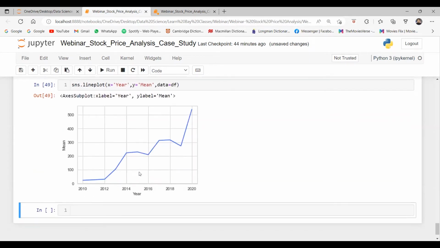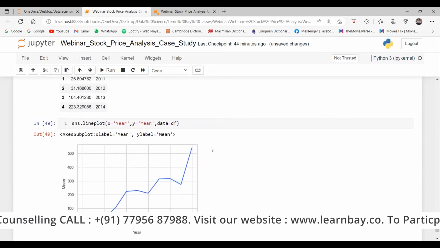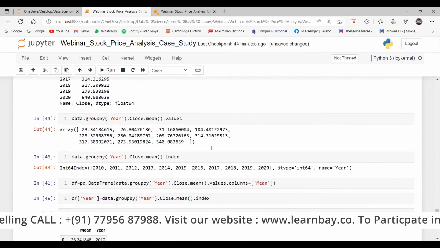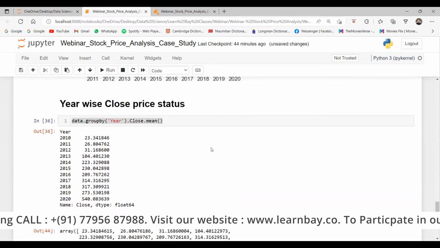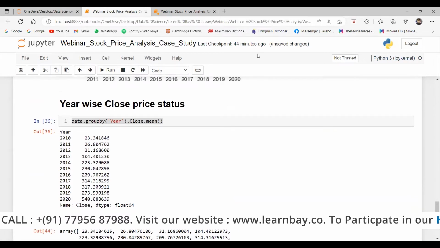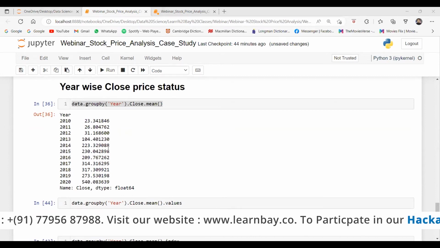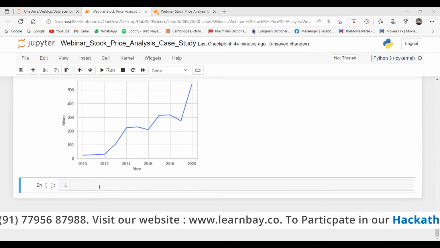So this is the line plot we are getting. If we see the average closing price, it has increased a lot over a period of time. Yes or no? Please tell me if it is making sense. Fine. So this is how we can do it if you want to plot it. This is showing the trend.